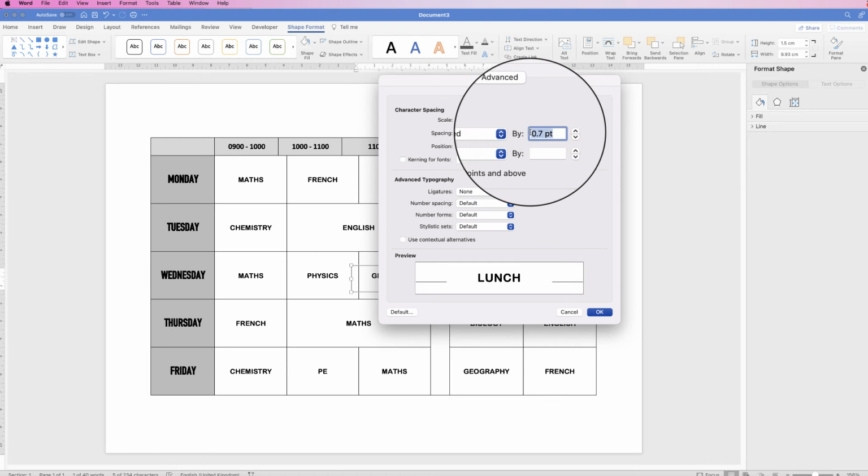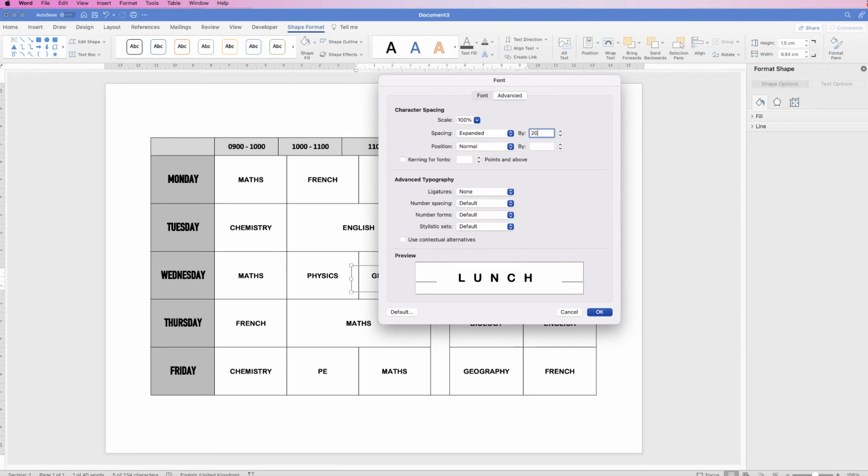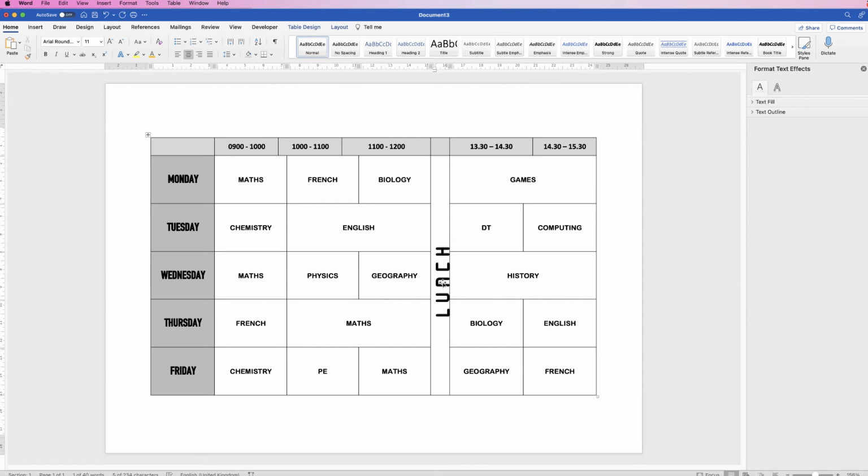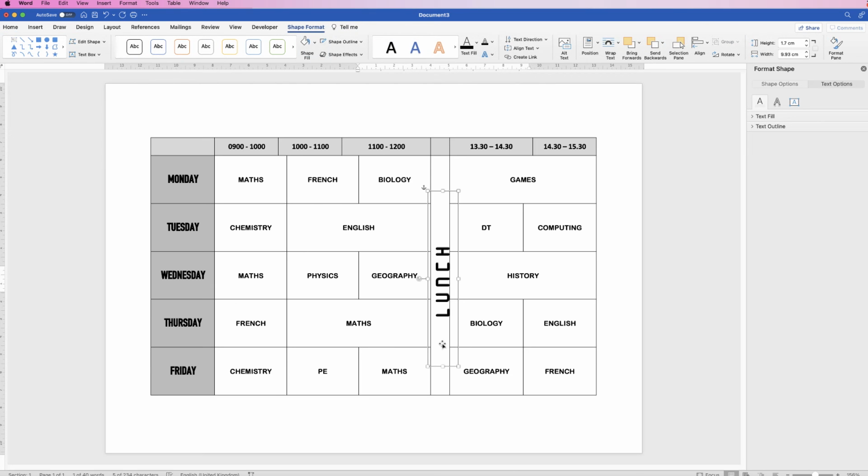I'm going to take that right up to 10 points. Sorry, 10 points. There we go. And then click OK. And then if you just click outside, it will turn that round for you again. And then you can use your arrows just to move that to where you want it.